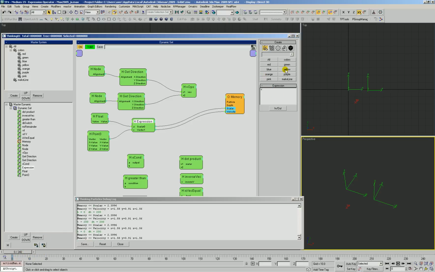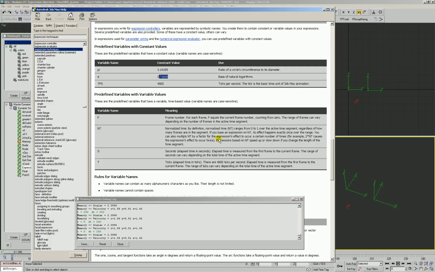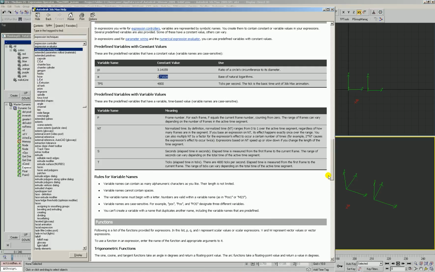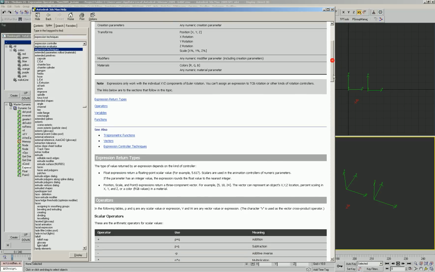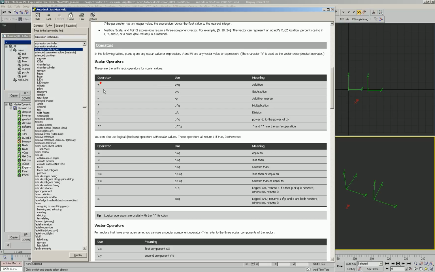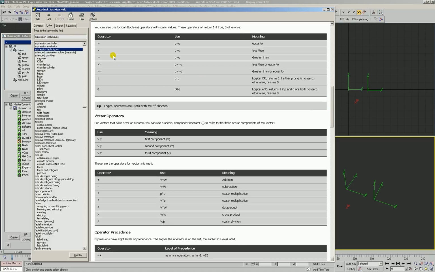We can do quite a few different functions inside the expression operator. All the functions are described in the expression techniques inside the Max help file. There's your basic operators here for multiplication, powers, and then we've got a bunch of testing values, and we'll talk about that in a second when we get into the if-then functions.